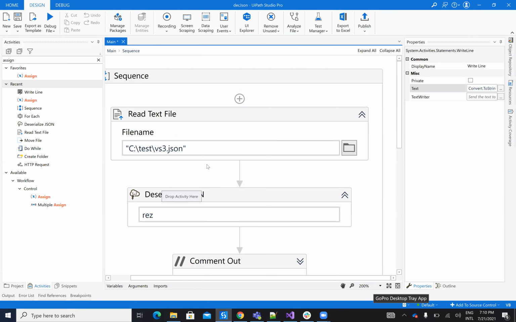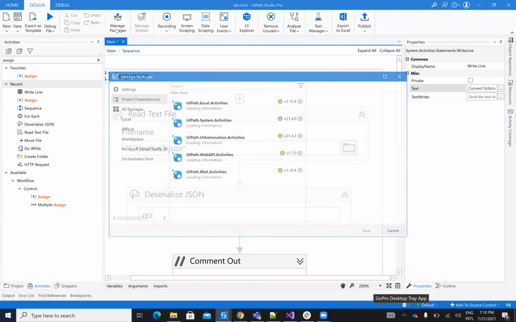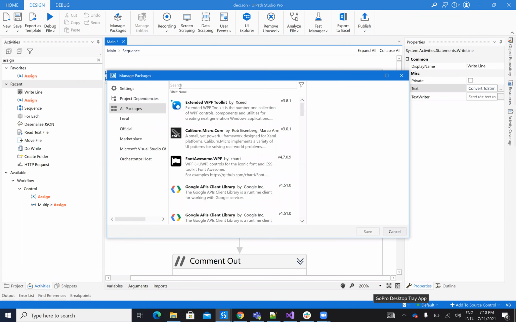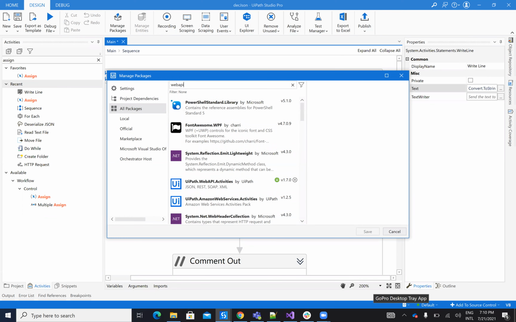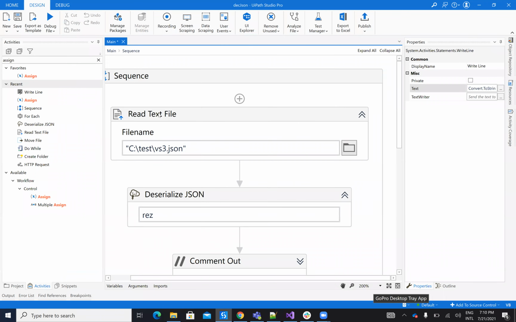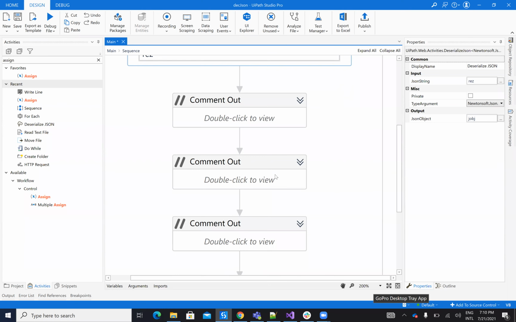The approach will be like this. We'll read the JSON and deserialize the JSON. To be able to deserialize the JSON, you go to manage packages and search for web API, and you have to install the UiPath web API activities. Then you'll be able to drag and drop Deserialize JSON. Deserialize JSON will provide you an object, which in my case is called G object. Now let's see what we have to do.